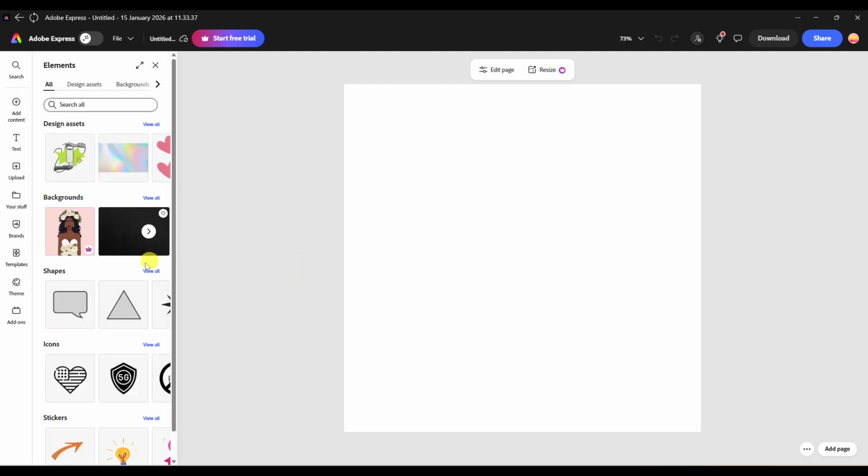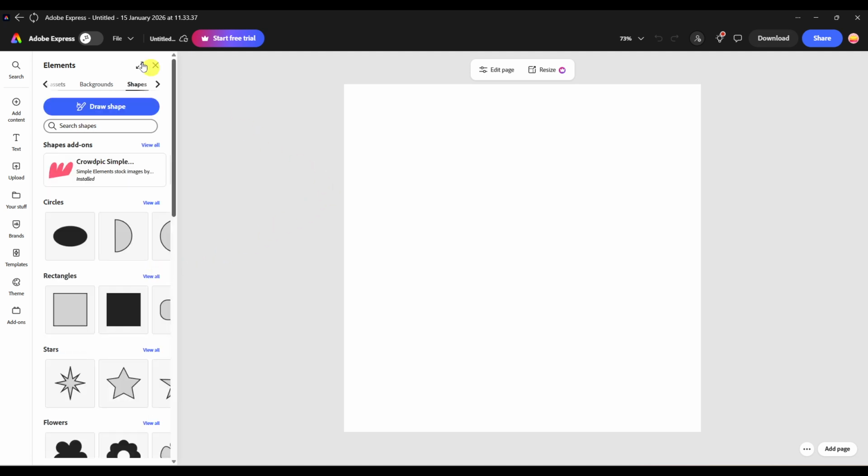In the Shape section, click View All to expand the full library. This makes it easier to find the specific tool we need. Now, select Draw Shape. This switches you into a freehand drawing mode so you can create custom lines directly on the canvas. Before you draw, open the border style controls.